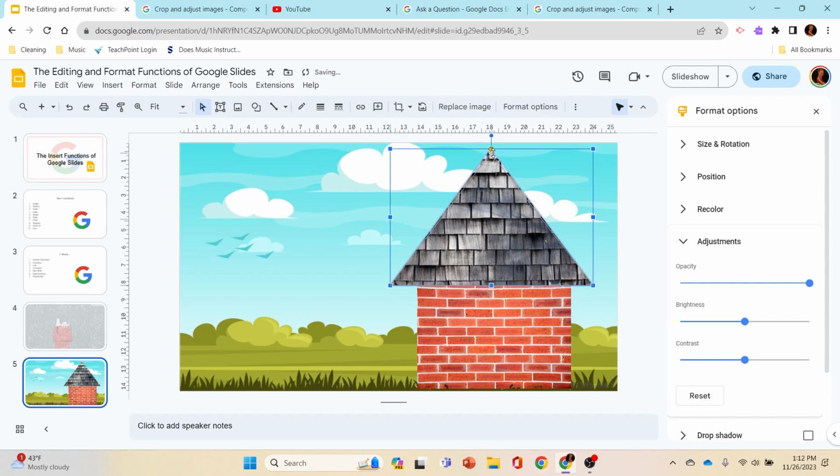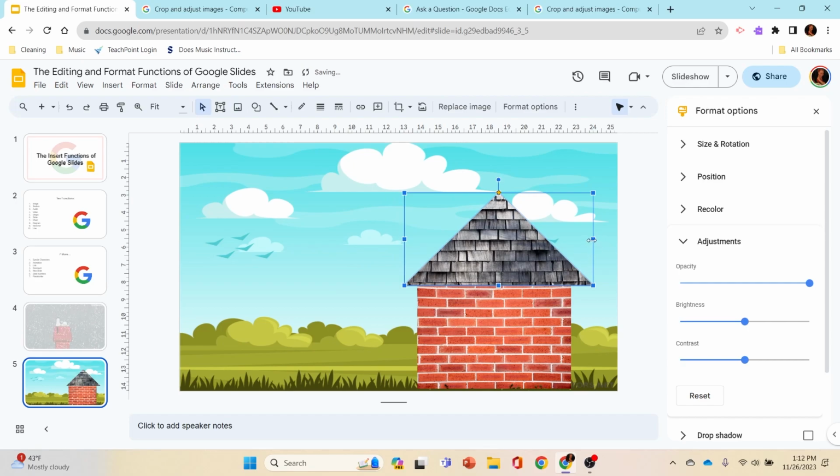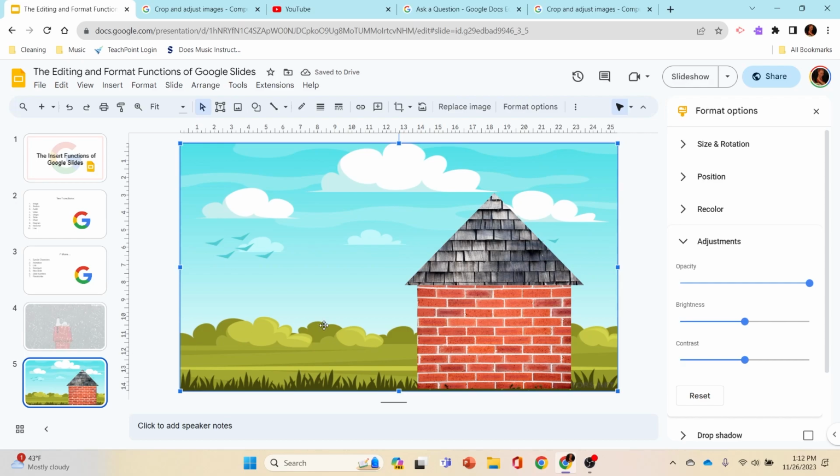But you have to use the different points of the image to help you shape it the way that you want it to be shaped. So I think it's a little bit big, so I'm going to play with it just a little bit. And then when I let go, it kind of looks like a house: a brick wall and a roof. And I can continue adding to it to create whatever image it is that I want to create.